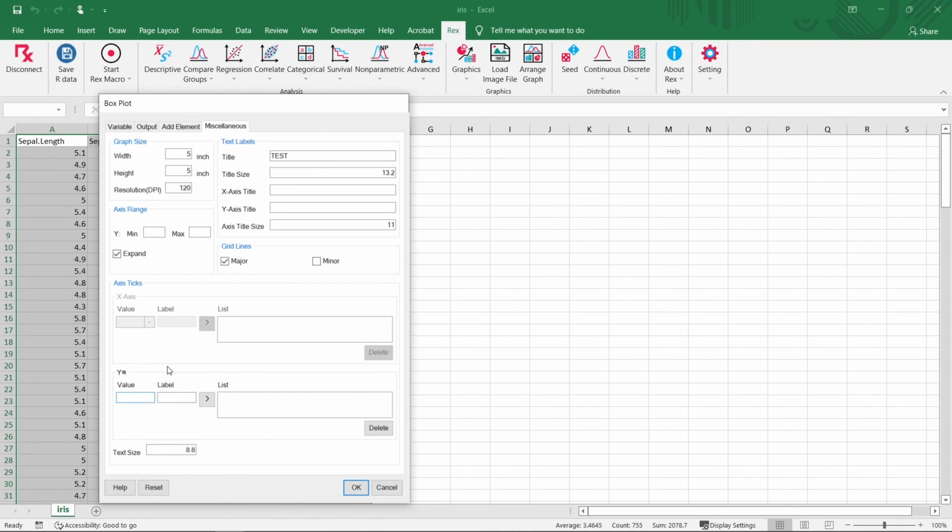Let's say we want to show that our sepal lengths are in centimeter units. In order to do so, we will add 5 as our y-axis value and enter the label 5 centimeters, and then we will click the arrow button to add it to our label tick values. Now we will repeat this with 6, 7, and 8 centimeters. With this, we are done customizing our graph, and so we click OK.